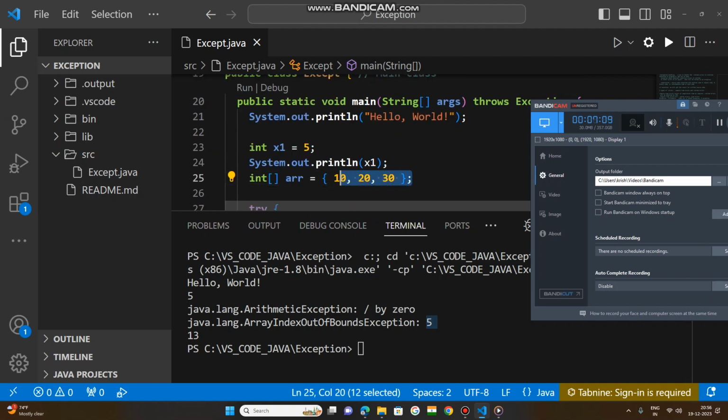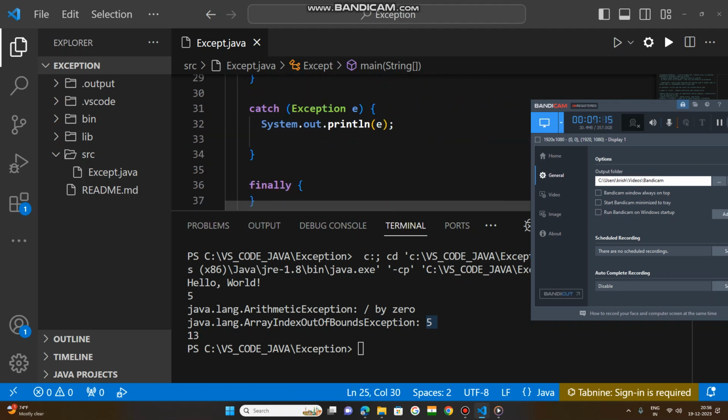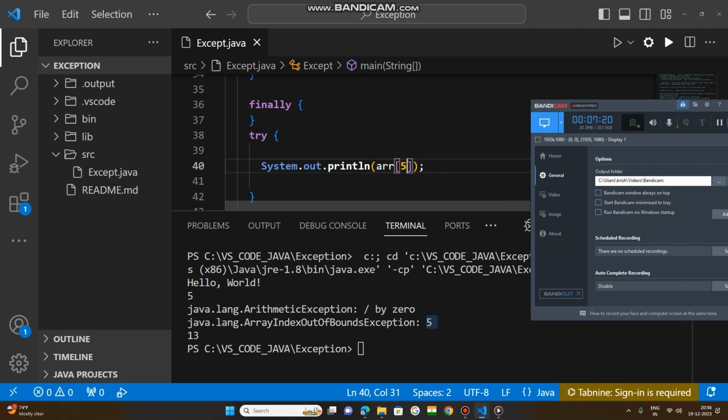I told you that the length is 3, minus 1 is 2, so the index goes only up to 2, but you are requesting the fifth index. At the fifth index there is no value. You are requesting the fifth index value, but there is no value. So that's why at that moment it throws an exception, the index out of bound exception. Okay, that is called. So how I have written, try to understand.